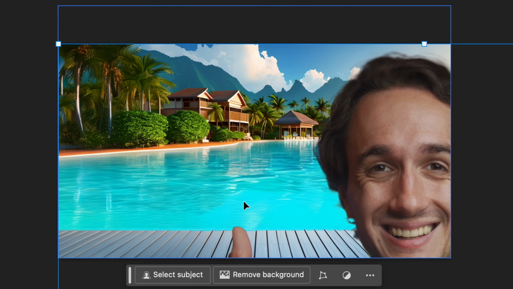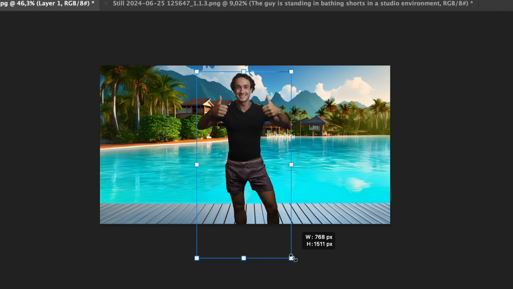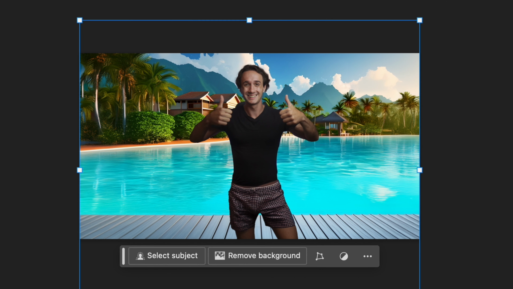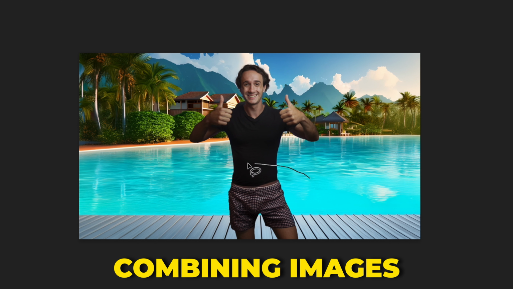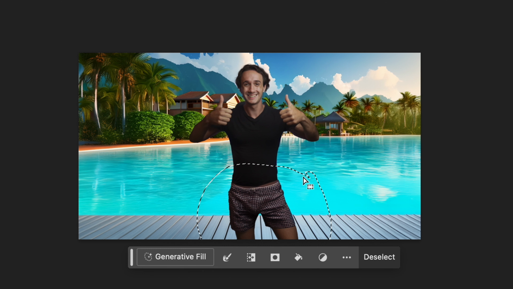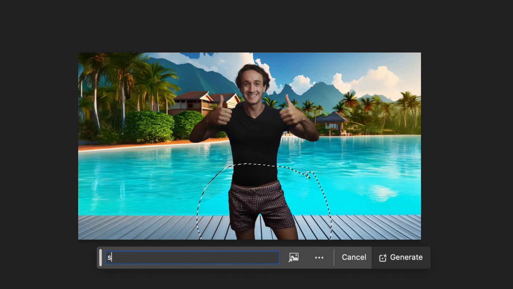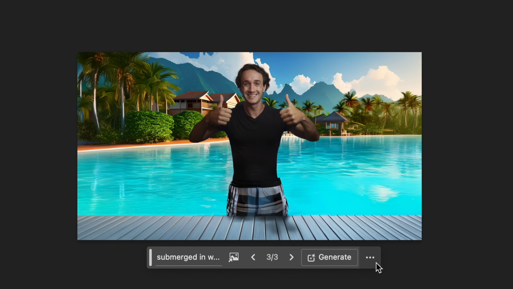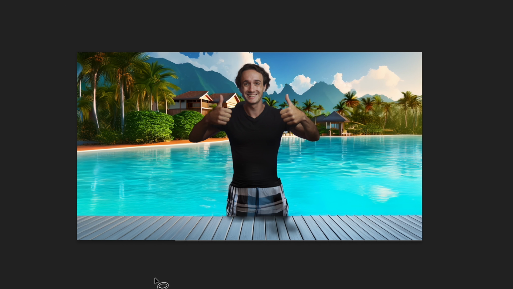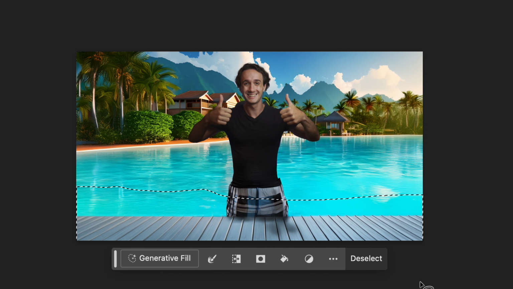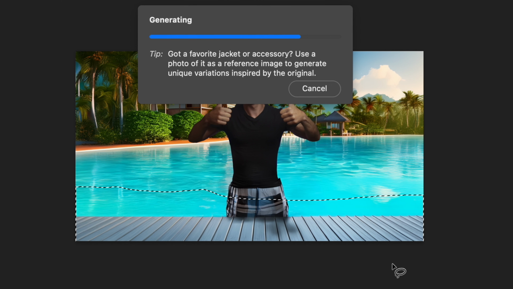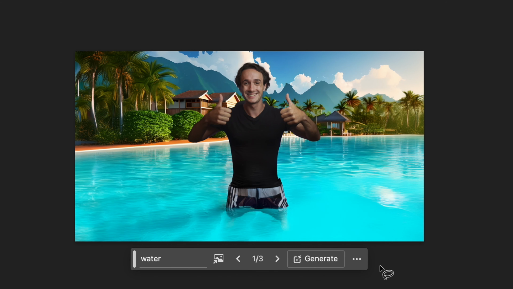Okay, so let's position it in a way that looks good. Now first I'm gonna try to make myself stand in the water behind this deck. So let's select this area and write a prompt, what I wanna see. I wanna be submerged in water. Kinda works, but I'm not a fan of this deck here anymore. So let's just select this entire area and generate some water. Okay, now I'm starting to like this.